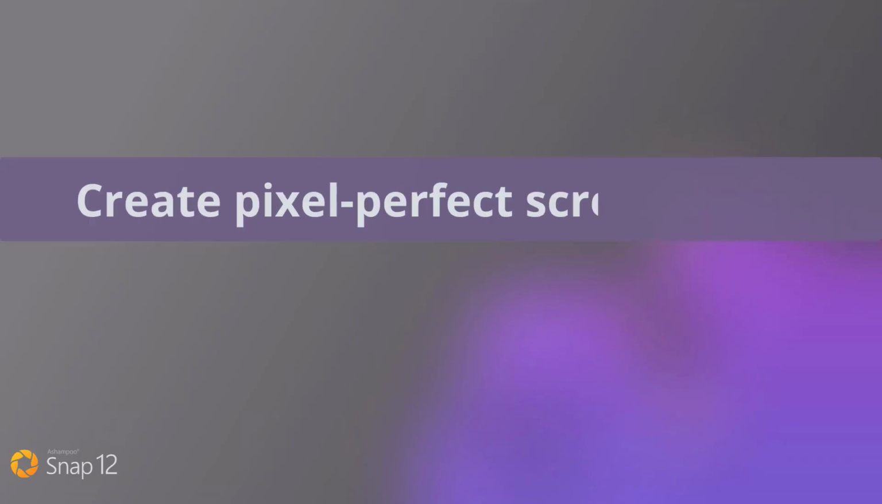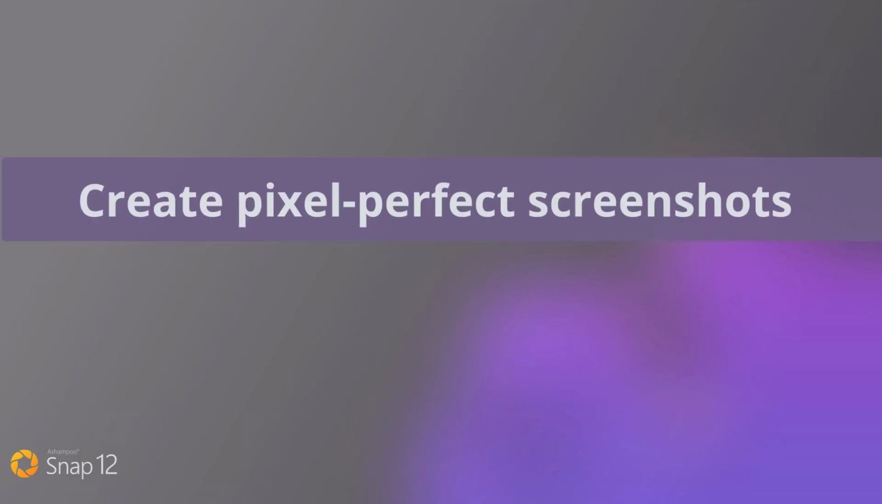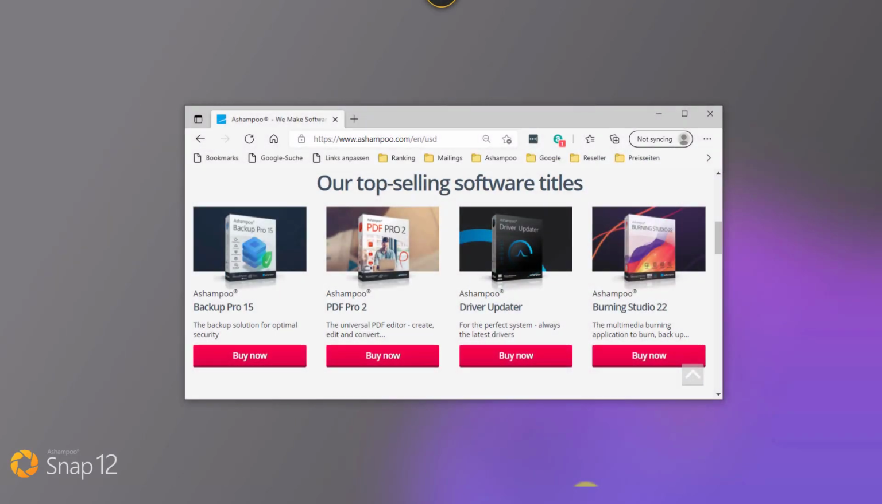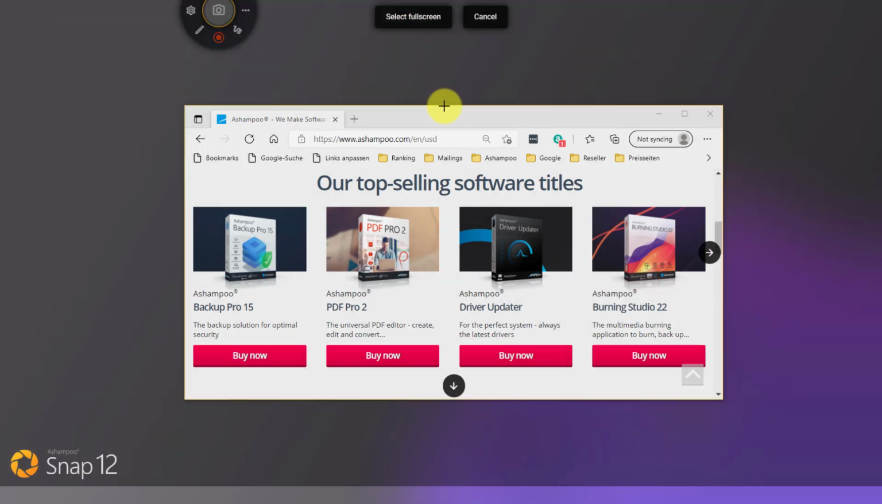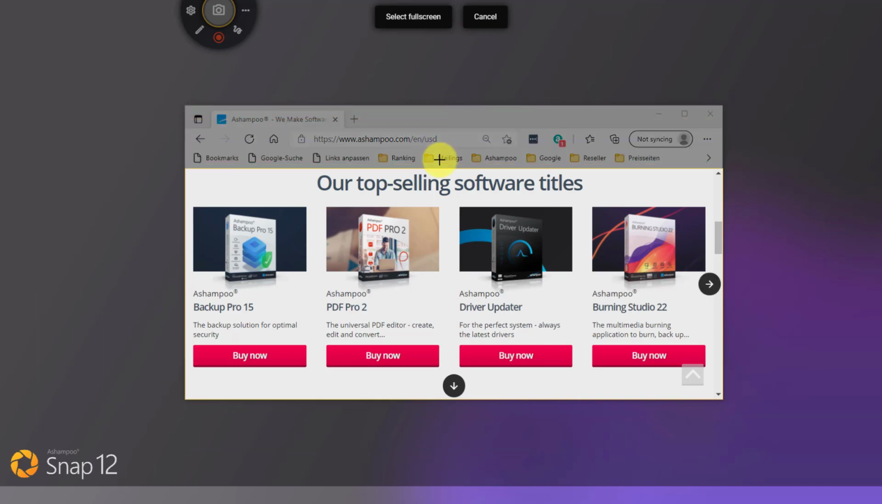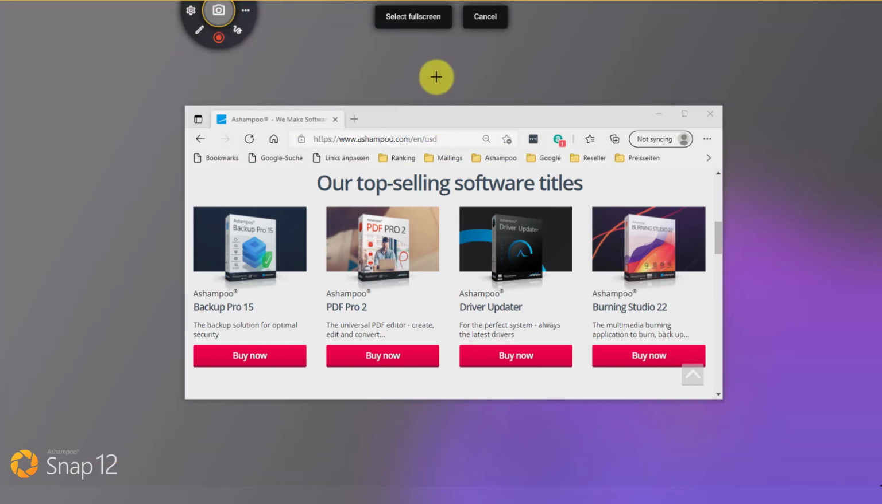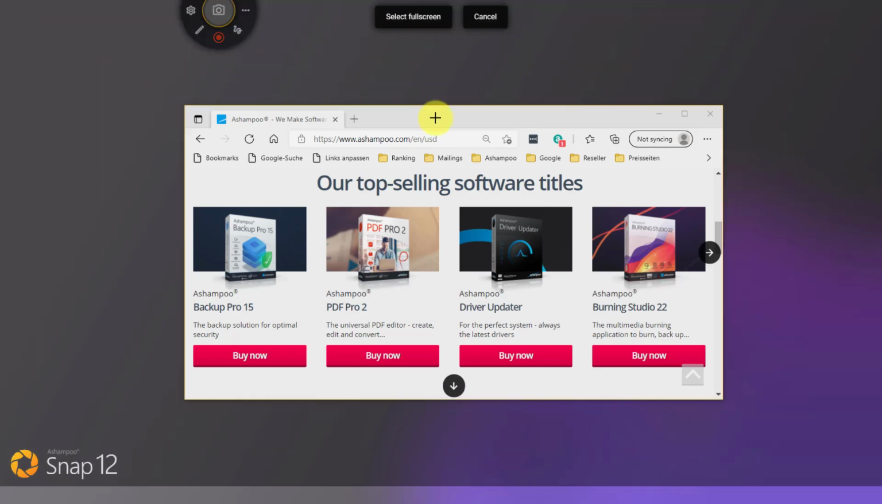Let's screenshot a rectangular portion of the screen. First, I hit the scan button and position the mouse pointer over the area I wish to capture. Snap recognizes and surrounds it with a border. It's that easy. As I move my mouse, the different parts that make up the browser window are detected and auto-selected. This also includes parts of the website, like scrolling elements.